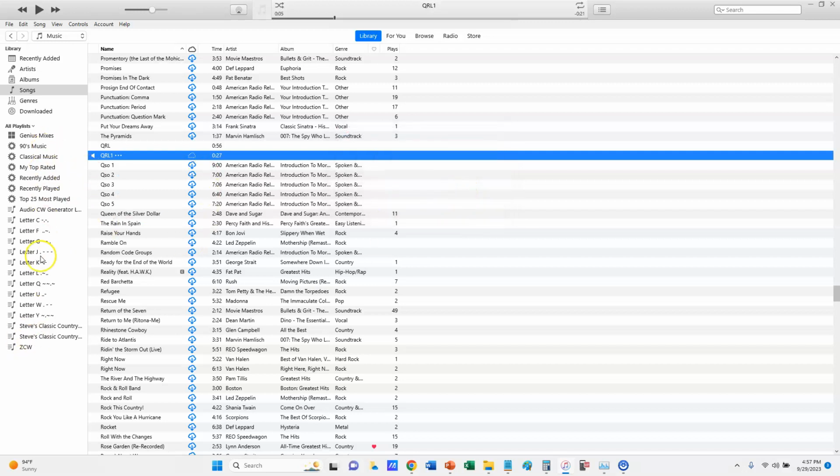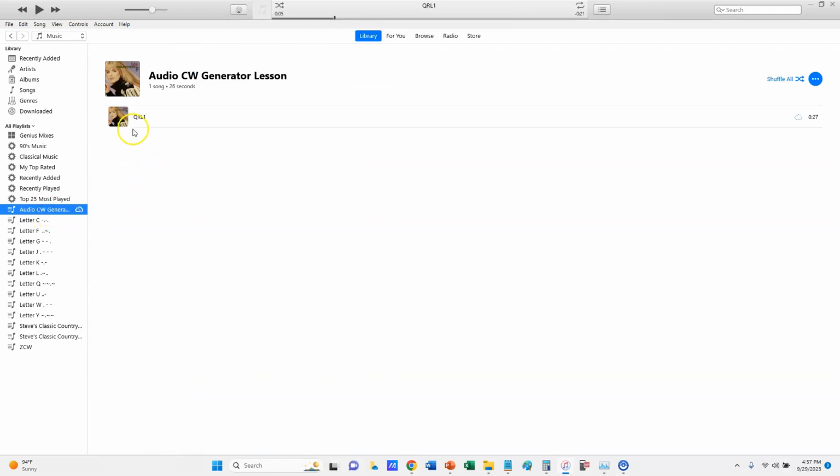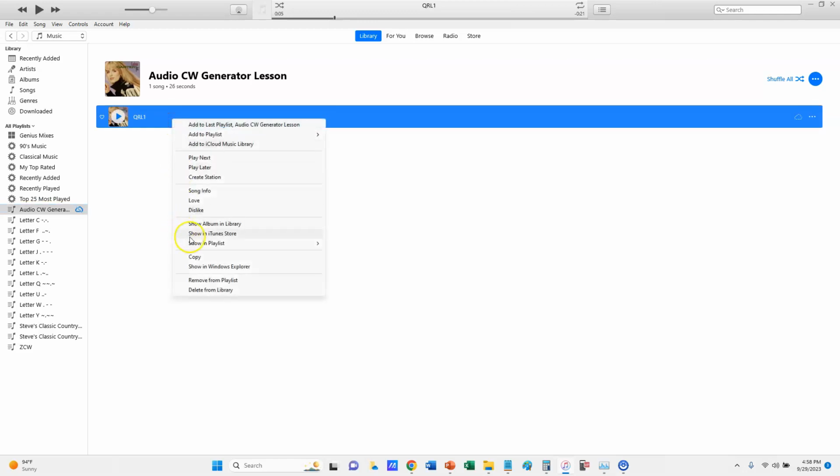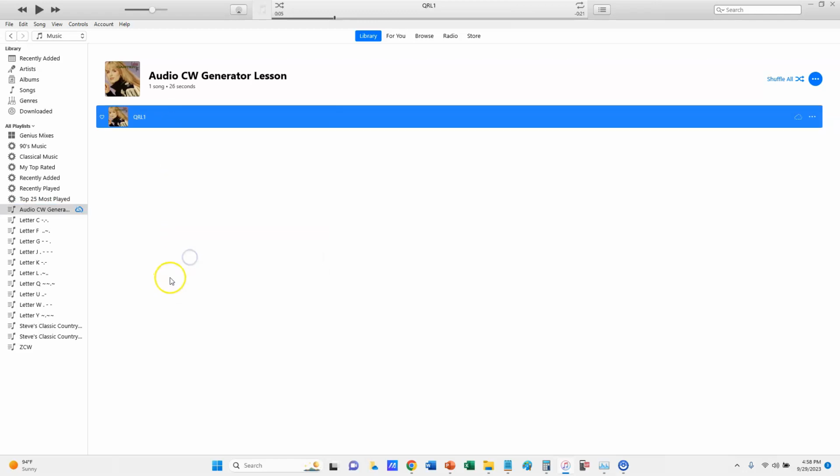All right, now let's go to that folder. There it is right there. For some reason, it gives Carlene Carter's picture, so I don't know why that is. But what you can do is if you want to copy it, you can make multiple copies of it.